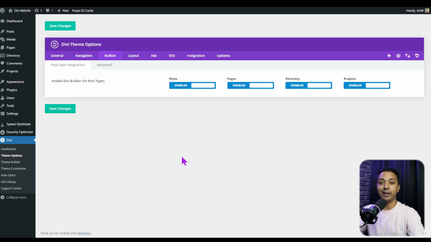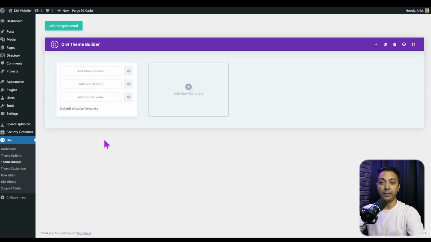Now we can go ahead and create a custom template for our listing page. For this, we need to go to Theme Builder under Divi, and this is the page where we can create custom layouts and templates for any page of our website. Right now, this is the default template, which is holding our global header, global body structure, and the global footer. In order to create a new template, we need to add a new template from here. And from this one, we will choose Build New Template.